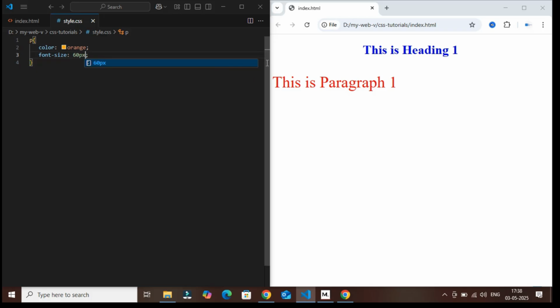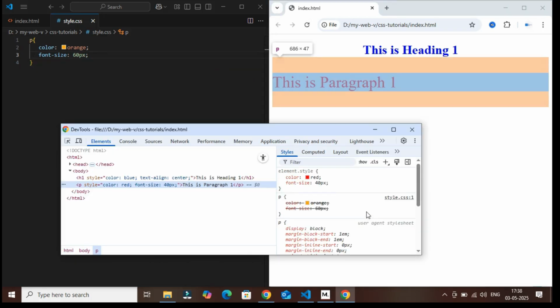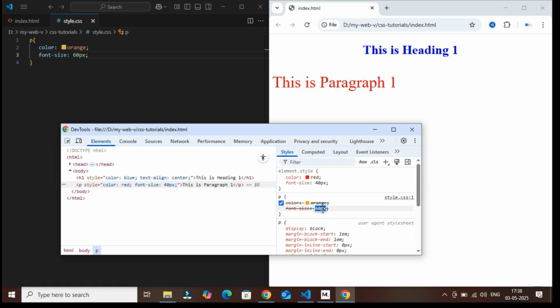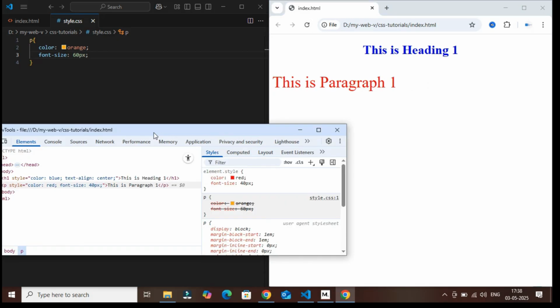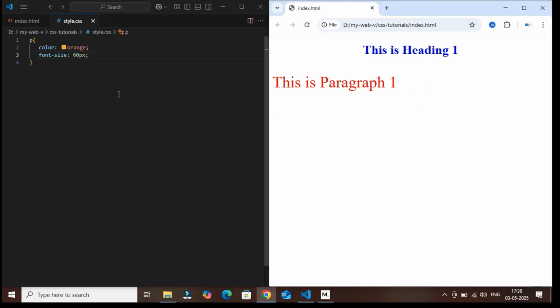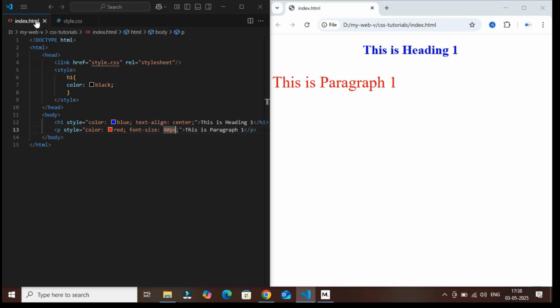Also, if you gave more font size to paragraph tag in the external style sheet, it will not take the new font size which you gave. In the Inspect tool you can clearly see that the external style sheet properties were not applied. If you want to apply the external CSS properties, you have to add important to that specific properties.